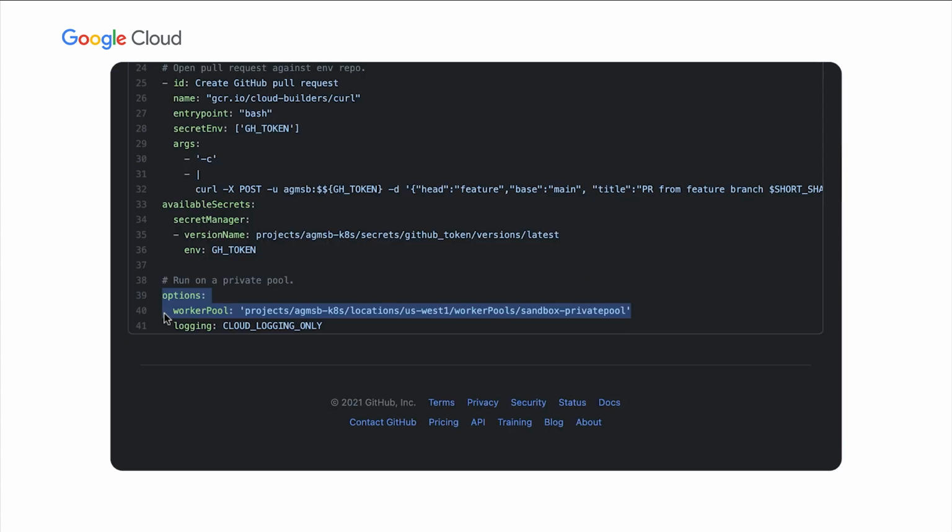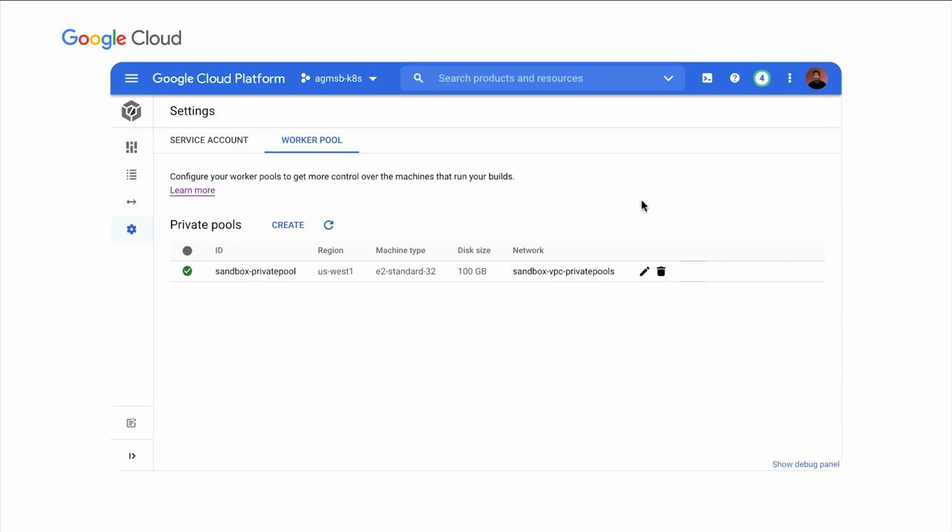The next important field to call our attention to in the Cloud Build specification is under Options, Worker Pool. This allows us to specify on a per build basis whether or not a build should run in a Cloud Build private pool. So what is a Cloud Build private pool?